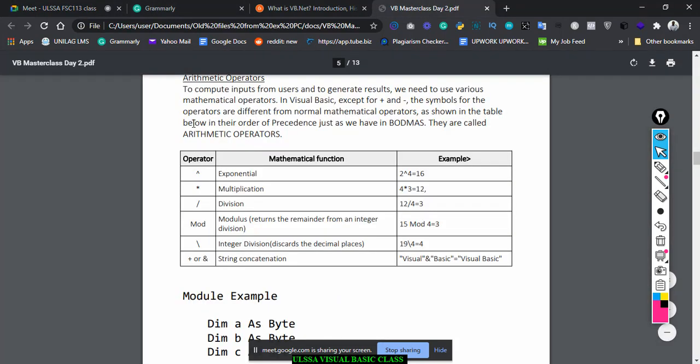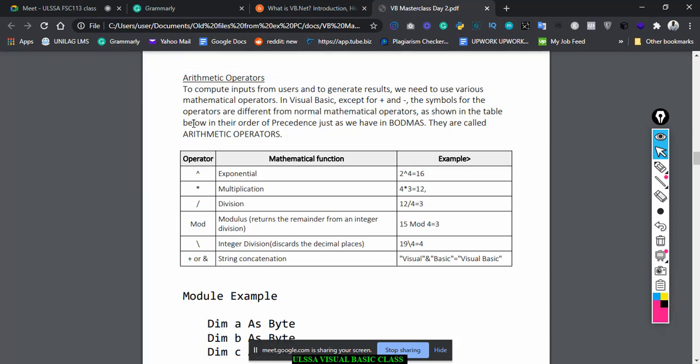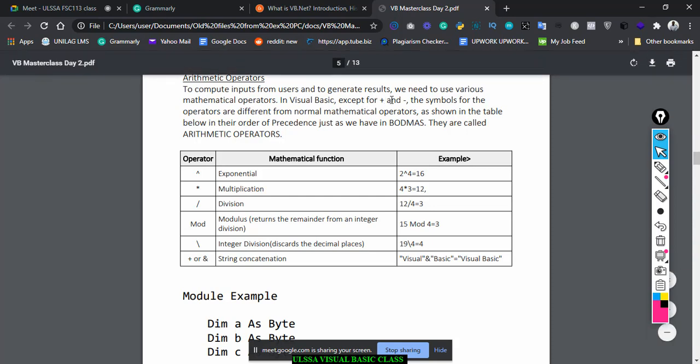Arithmetic operators. Basically, they are used for arithmetic operations. So to compute inputs from users and to generate results. Sometimes this input may not necessarily be from users. It might be you, the programmer, writing inputs to your program. So we need to use various mathematical operators at some point. So in Visual Basic, except for plus and minus, the symbols for operators are different from normal mathematical operators, as shown in the table below.